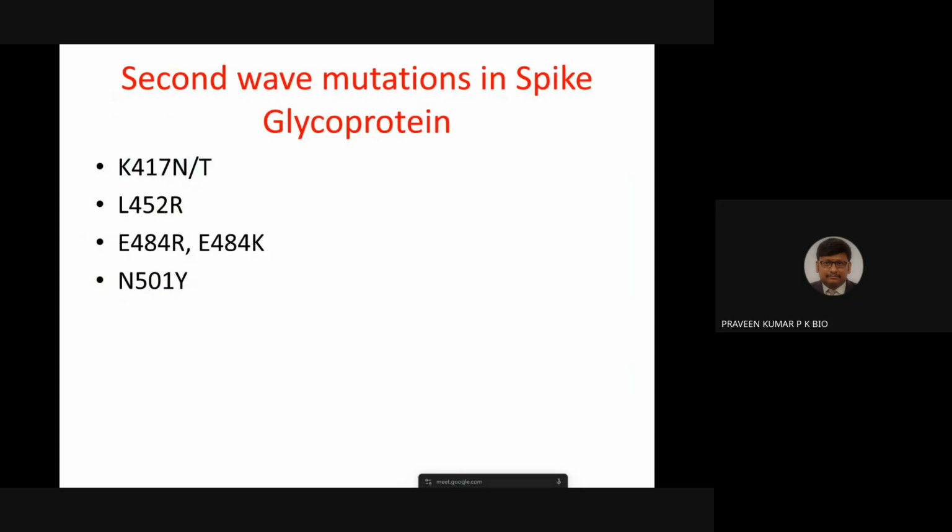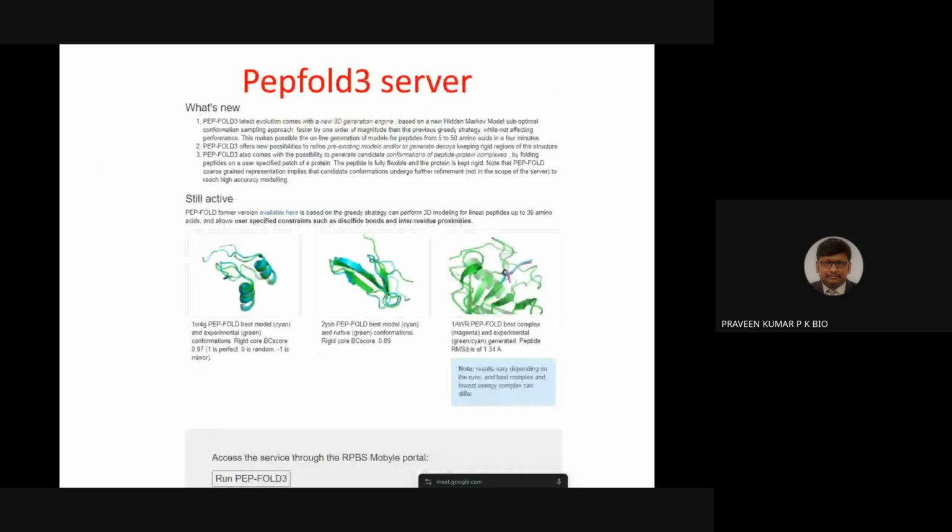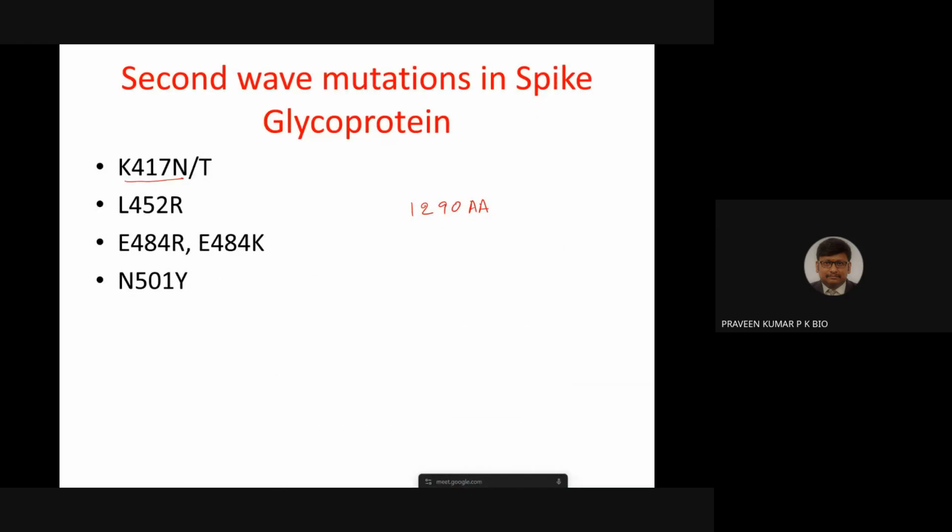In the spike glycoprotein, plenty of mutations are available. In the second wave, we majorly found mutations in the 1290 amino acid chain of the spike glycoprotein. In one mutation, lysine mutated to asparagine at position 417. This is one strain, and lysine mutating to another residue at the same 417 position is another strain. Like this, I have hundreds of strains of SARS-CoV-2. So for each and every strain, we have to individually develop a vaccine. A single peptide-based vaccine cannot target all these strains. That also we should remember.